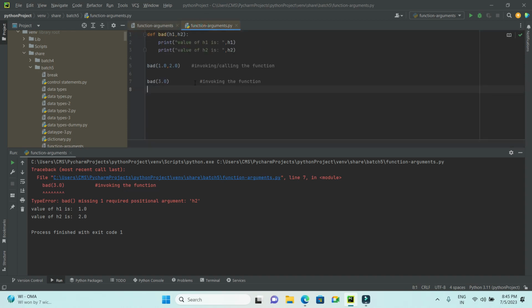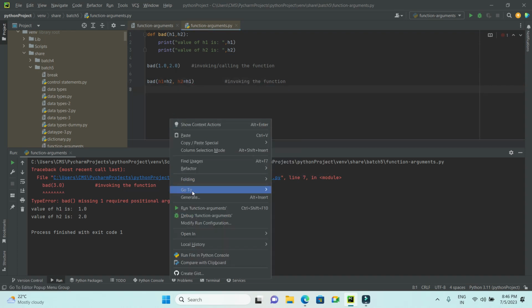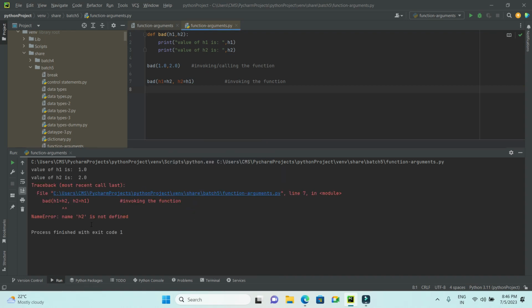Not like that, sir. If we write the value of h1 is h2, value of h2 is h1, that will execute here. H1 is equal to H2, and h2 is equal to h1. Okay, for your sake, I'm running this. It won't run actually. See, it says h2 is not defined.